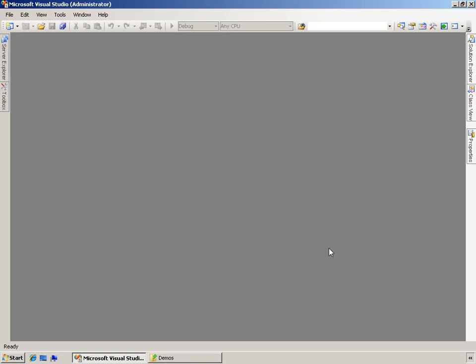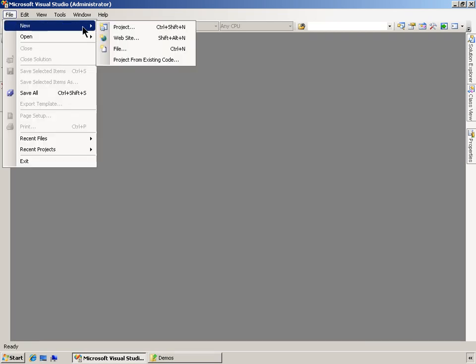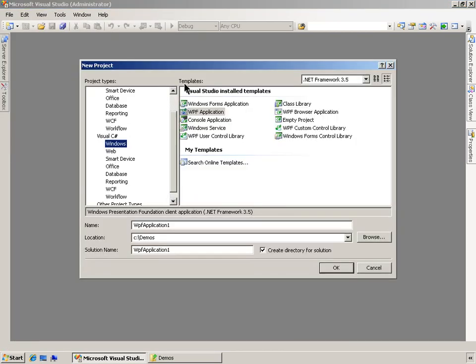In this demonstration, we're going to show you how to use some of the different layout panels available in WPF. I'm going to start by creating a new project, and that's going to be a WPF application. And in that WPF application, we'll call it Layout.